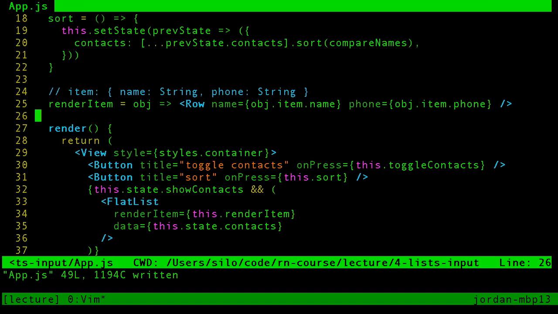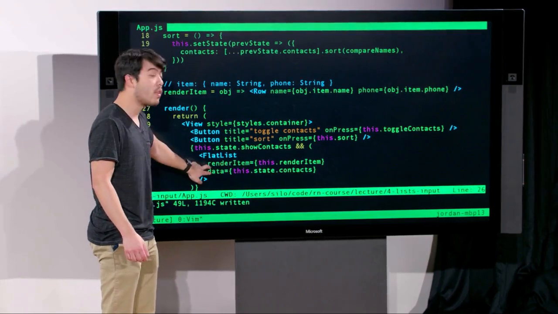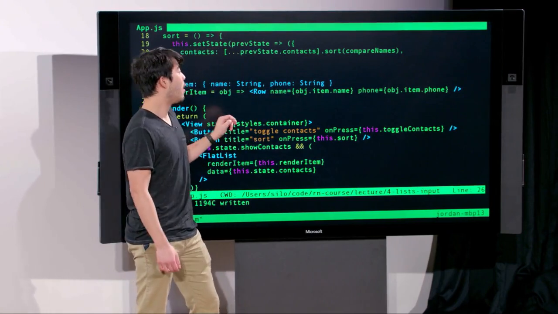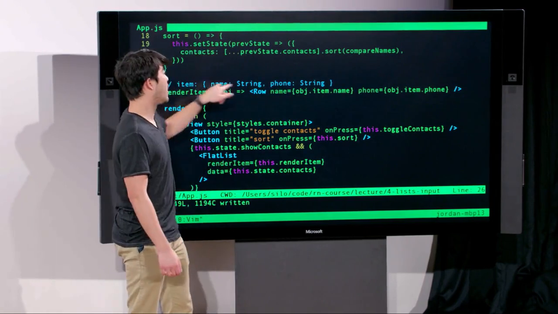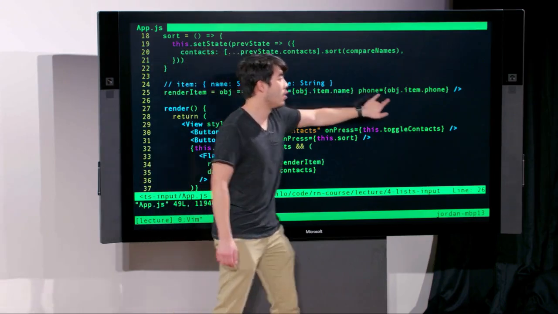So that was just a bunch of shorthand for this. So we know that we're passing in an object. We know that the item that we pull out of data is object.item. And we know that that item has two keys, name and phone. And so we can just say name is object.item.name and phone is object.item.phone.